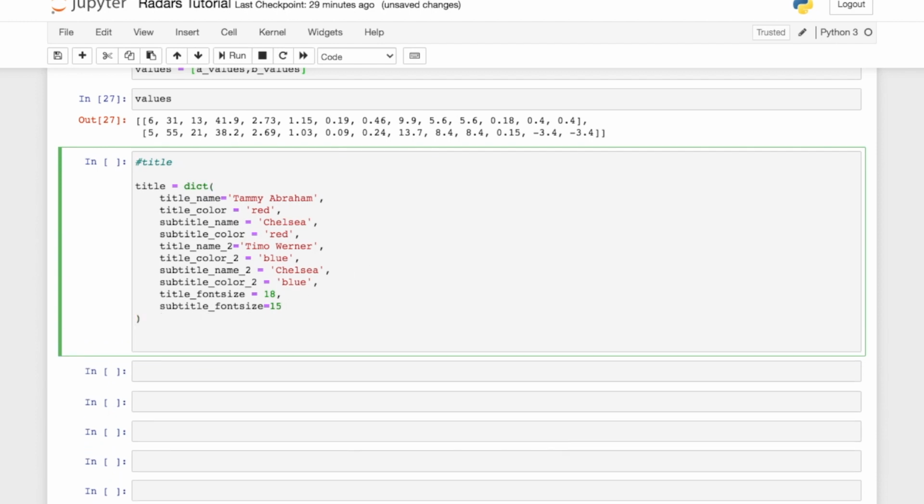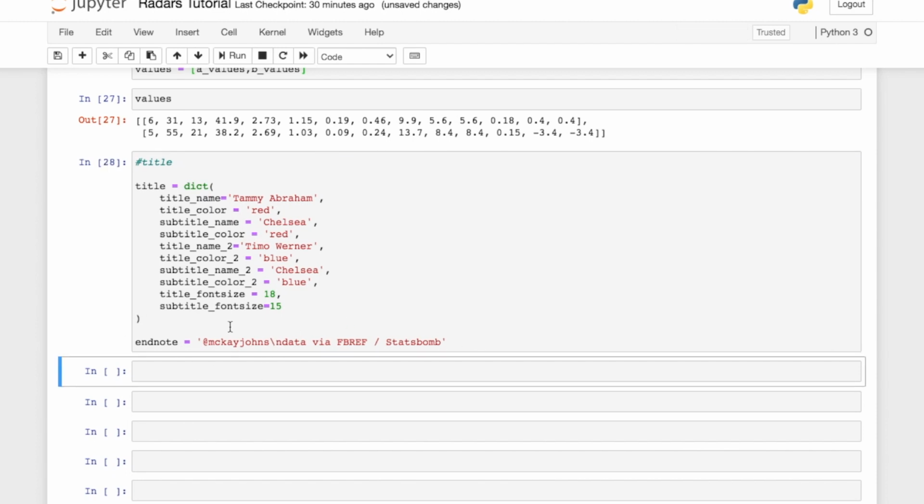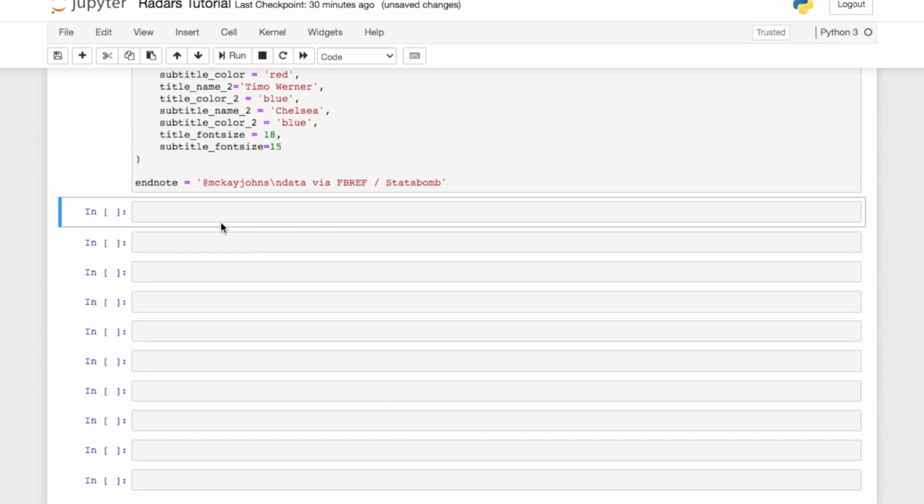And then we also need to pass in another thing called endnote, which essentially is where we're going to put our name and where we got the data from. So we'll say endnote equals, and then just a string. So I say at my Twitter handle, and then if you do \n, it'll put it on a new line, and then we'll say data via fbref/statsbomb, because fbref gets it from statsbomb. So we'll do that, and then, yeah, that's all the things that we need to make in advance.